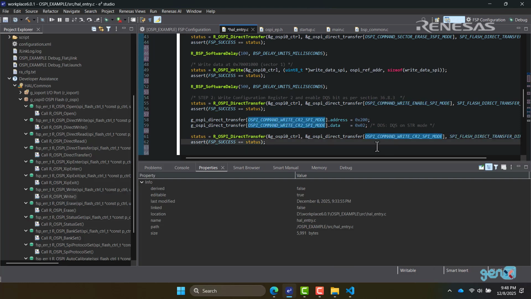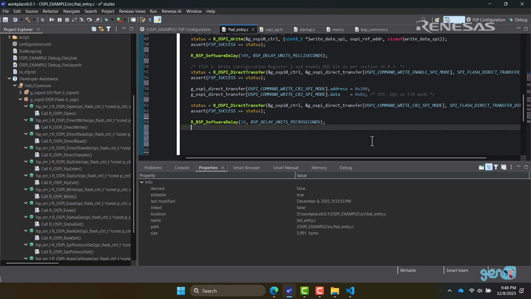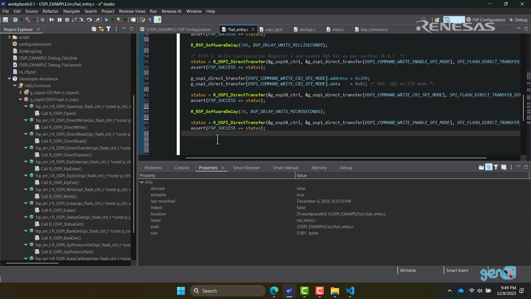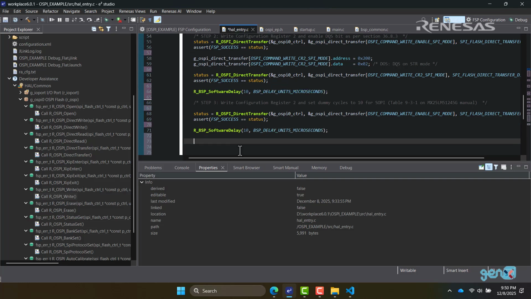For the direct transfer struct variable, use OSPI command write CR2 SPI mode option. After adding some delay, again we need to send the write enable command using the OSPI direct transfer function call. To enable OPI mode, we need to write on configuration register 2 and set dummy cycles to 10 for OPI mode according to table 9.3.1 on the memory device datasheet.